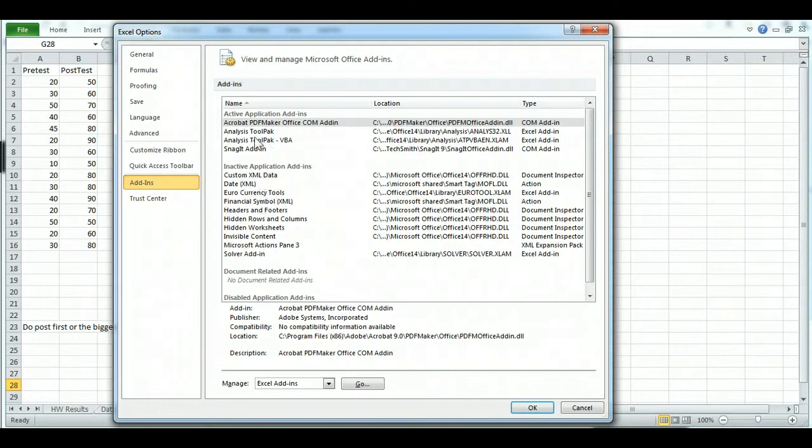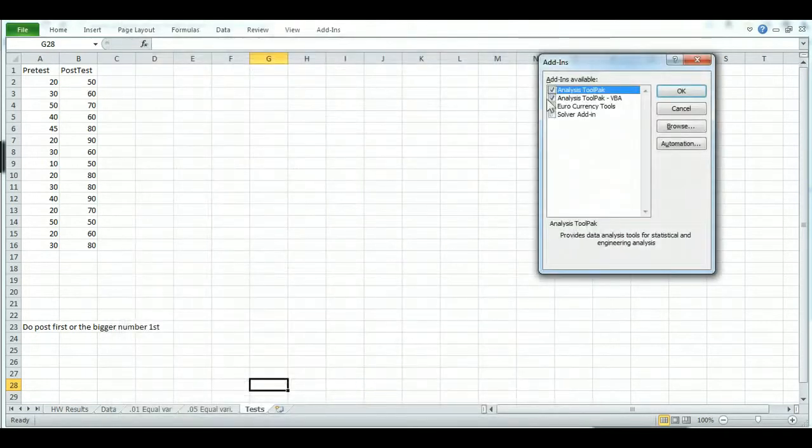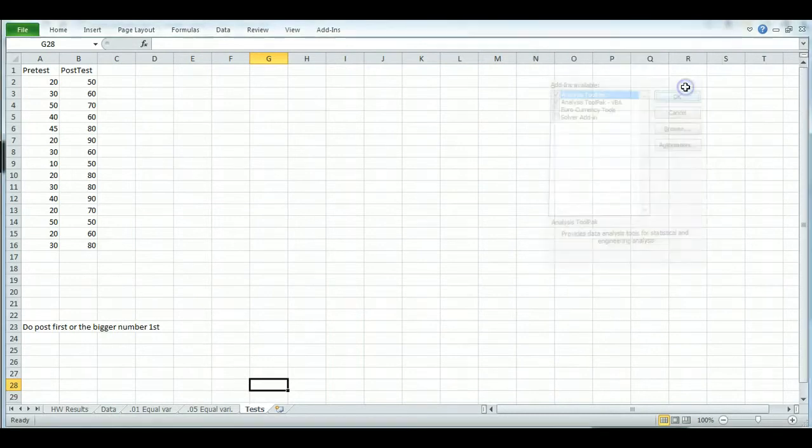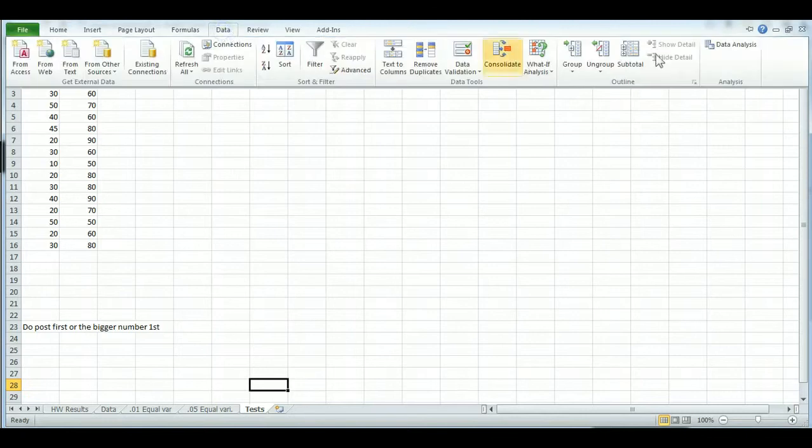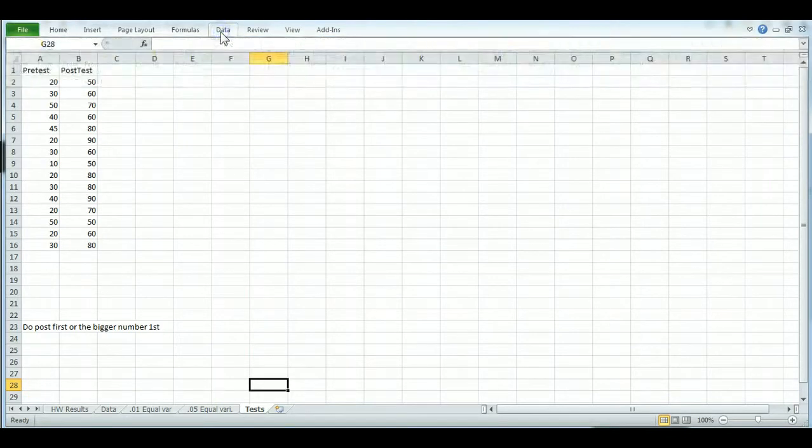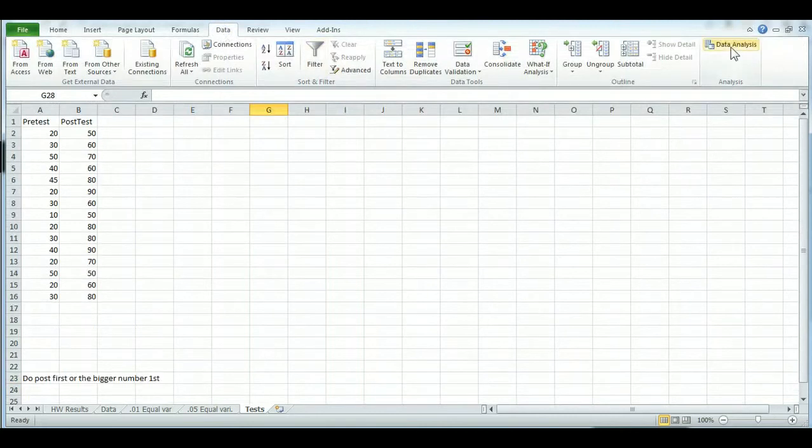So if you see those analysis tool packs down here, go ahead and click on Go. Make sure it says Excel Add-ins, and then click on Go. And check these two boxes right here. Once you check them, click OK. And now it will be under your Excel Add-ins. Well, actually, it'll be under Data, and you'll see Data Analysis over here. Sorry, let me go over that again. It's under Data, and then Data Analysis.